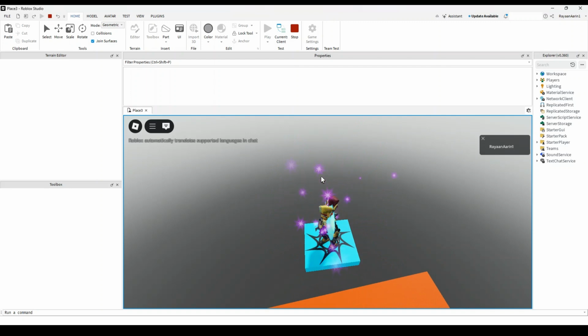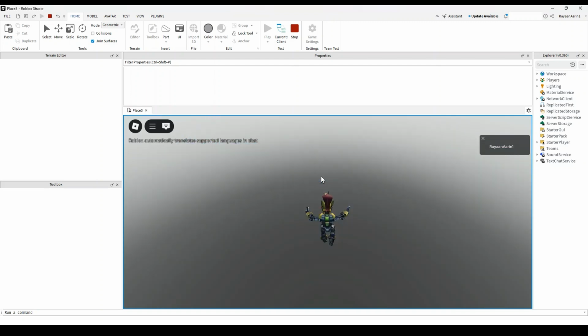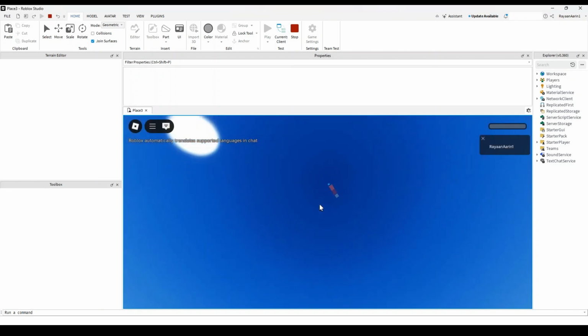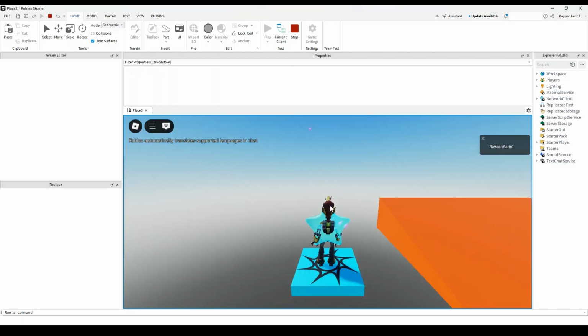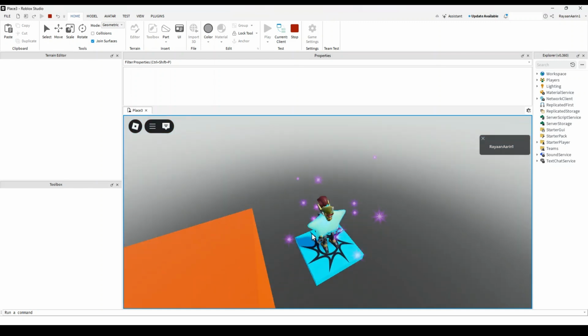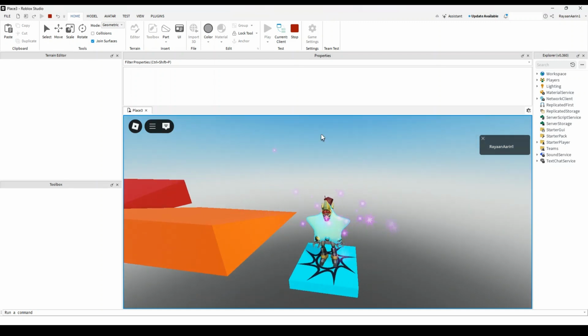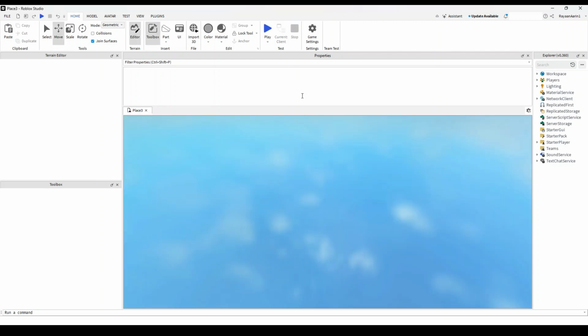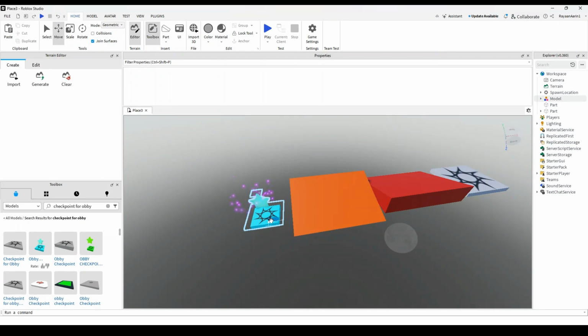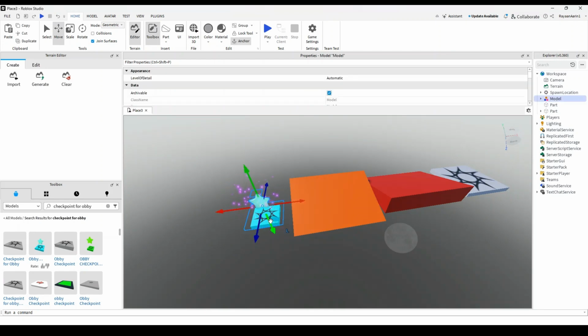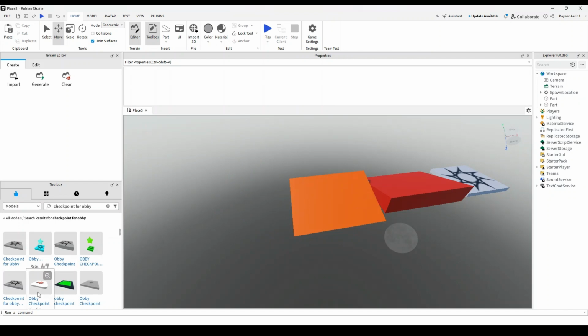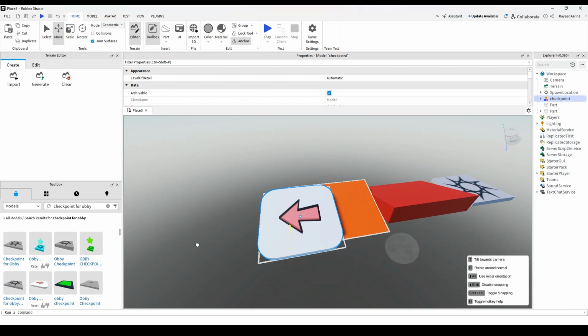Now we can see if we go off the checkpoint and we die, we're going to respawn back at this checkpoint over here. Now let's stop the game and let's see if we can do anything else. We could also put this one right here.